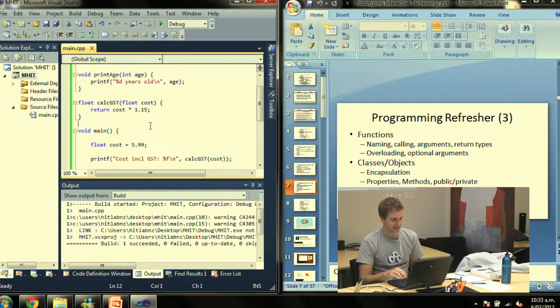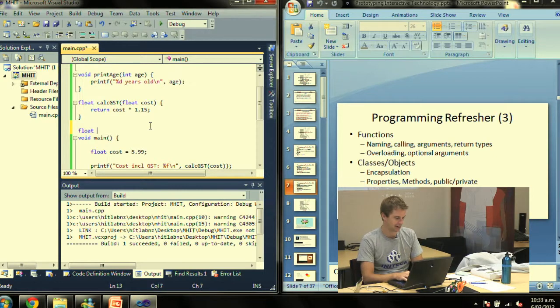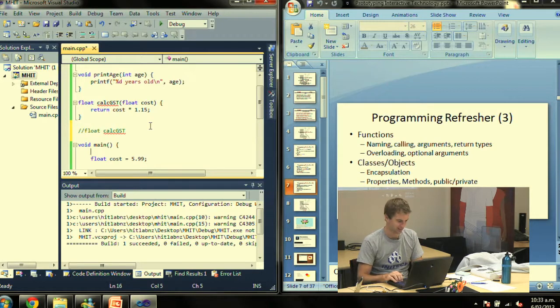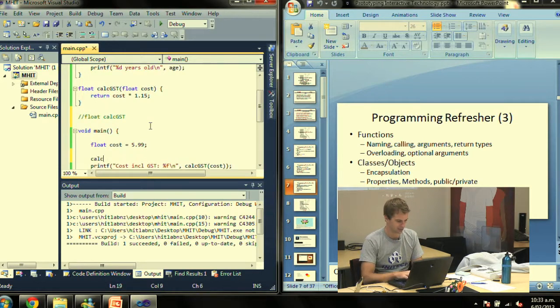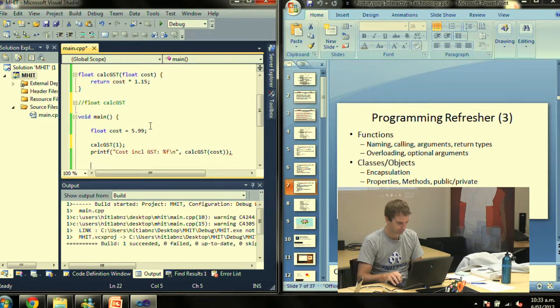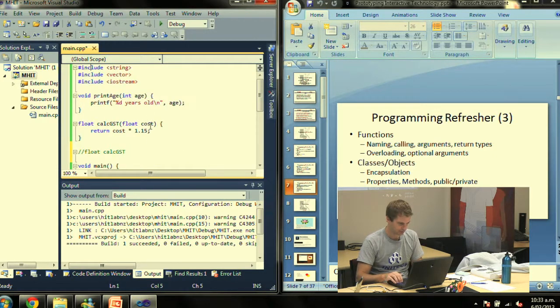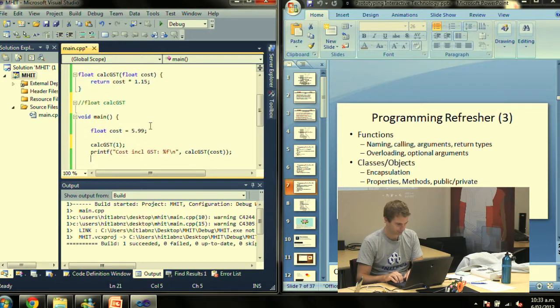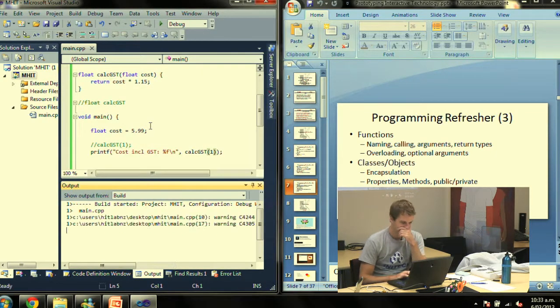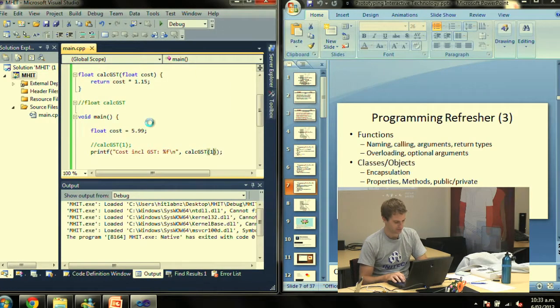Obviously, you can do things like overloading as well. So say we want to be able to. So if I try and pass in or call calc GST, in fact, this will probably work. So it's not the greatest example. Oops. Small keyboards, big fingers. So this will probably work just fine.